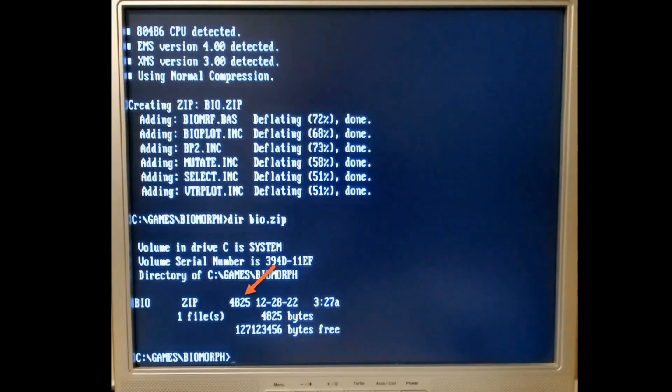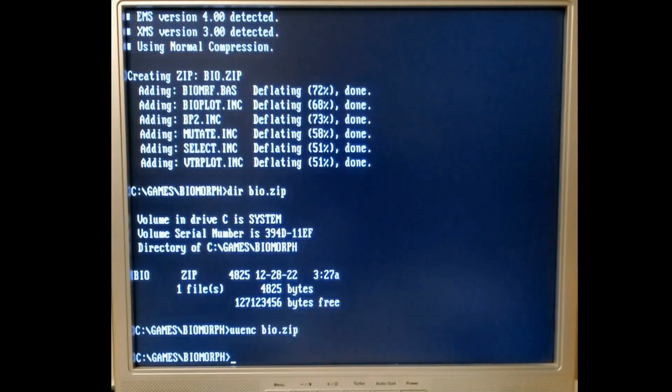Remember the zip file size. We will compare it to the size of the received file. UUENC is also an alias. This one specifies the full path to UU encode.